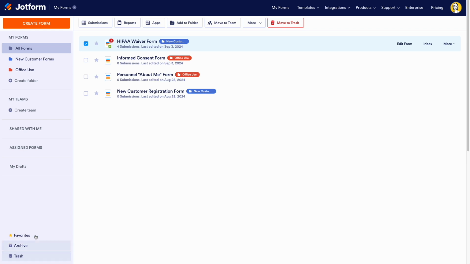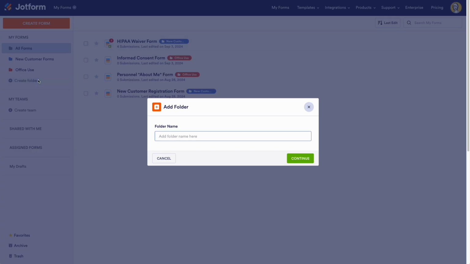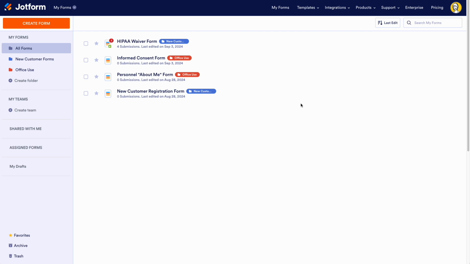Now you can also add additional folders right here with Create Folder. So if you want to organize your forms, you have options there. Also, if anybody assigns you a form, you'll see it here as well. So again, all of your form organization is right here on the left.